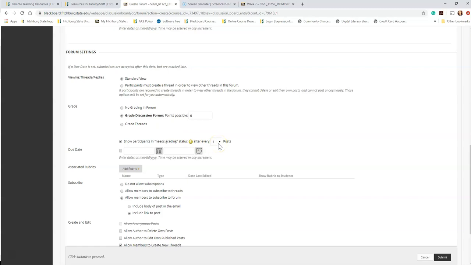A lot of us will say that an initial post has to be made by Wednesday or Thursday of the week, and then we ask that the students go back and participate in the discussion by replying to some of their peers by Sunday night. If you decide to do that, you can set this so that the student won't show up in the needs grading until they've posted 2 or 3 responses. So that you're not then going in and trying to get a jump on your grading and accidentally grading someone who's not done participating yet. You don't have to do that, but that is one of the functions that's available.